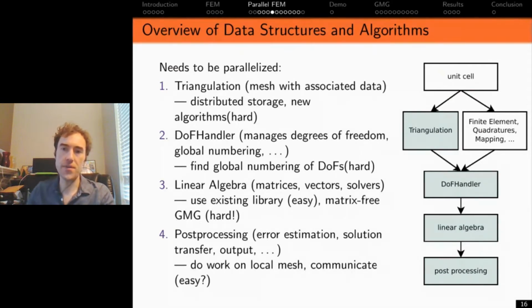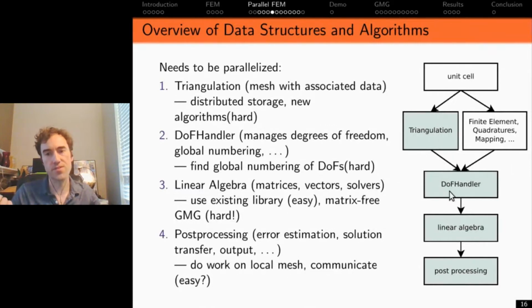And so in the deal.II language, we have the mesh, which is called a triangulation. We have a DOF handler that deals with the degrees of freedom. So this knows what are my shape functions, what are the numberings of these unknowns, where are they located, who is the owner, etc. And the important thing is that I have a global numbering, right? And computing this is hard. Notice that there's stuff related to the finite element spaces, to quadrature rules to do integrals, to do mappings for curved geometry. All of this does not care about parallel computing.